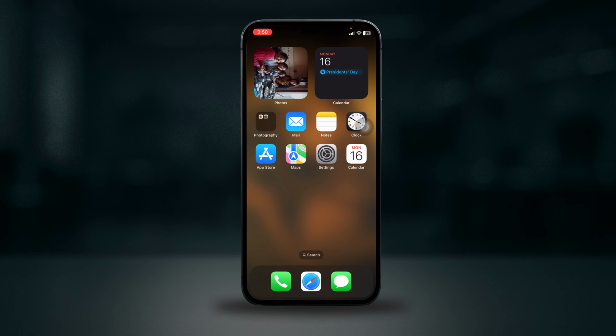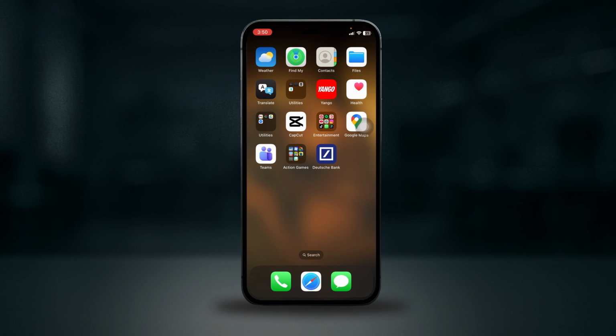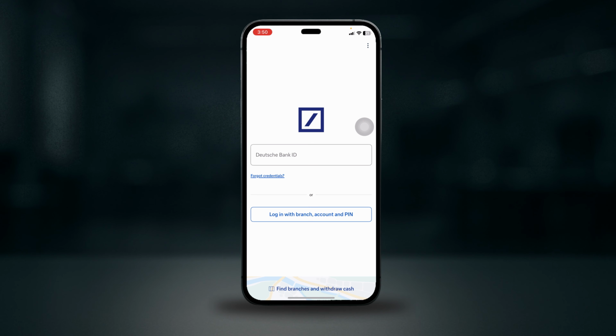This frees up memory. If nothing works, uninstall and reinstall the app. This fixes the corrupted data. Make sure your phone software is updated. That's how to fix the Deutsche Bank app crashing or freezing.